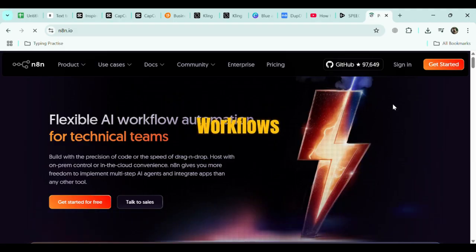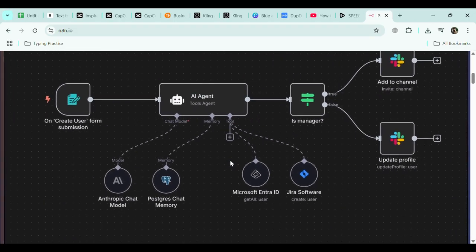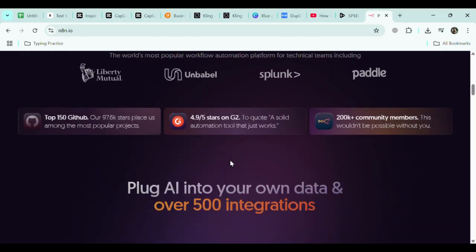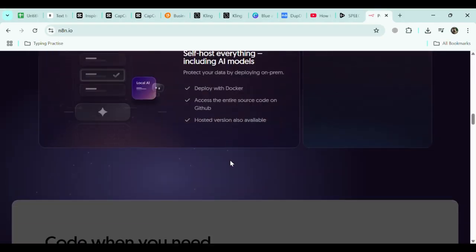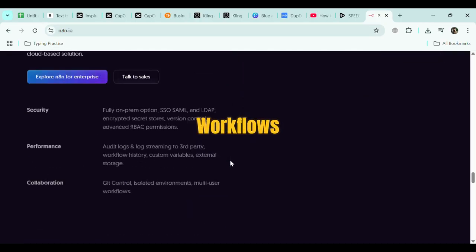You'll see your workflows here. Each is like an automation project. On the left, you have saved workflows. In the middle is your canvas. On the top, buttons to execute or save your workflows.